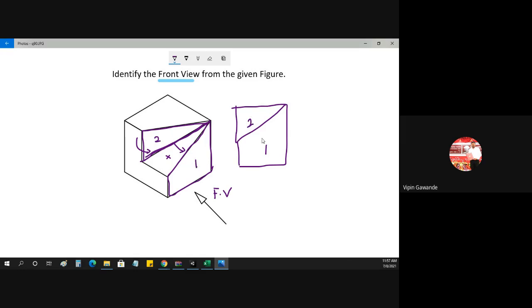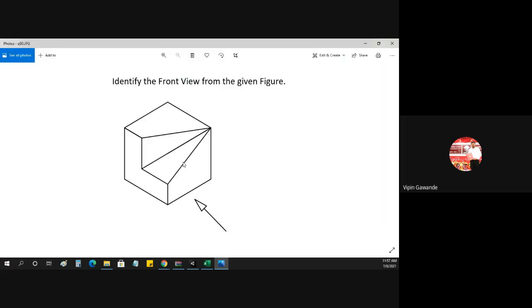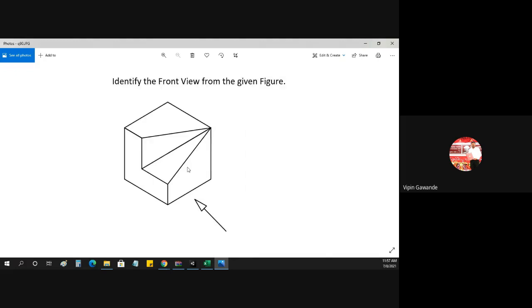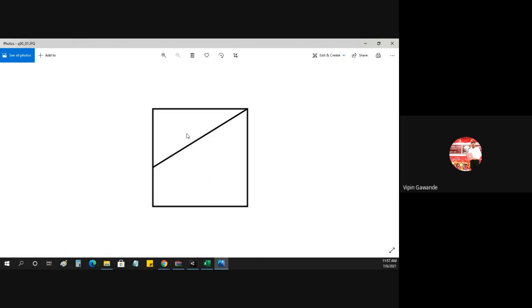Now let us check the options in the problem. See, the first option is the only correct option for this problem. This is the front surface, and this triangle comes here. So the first option is correct.